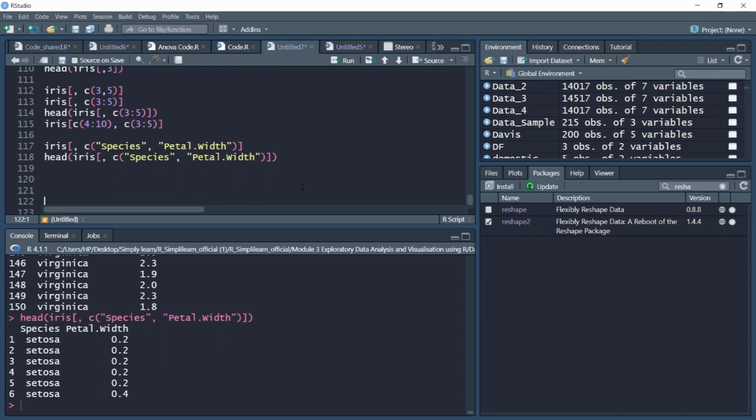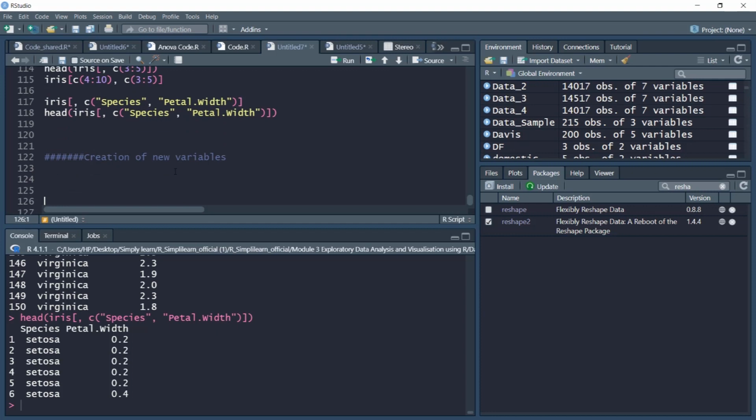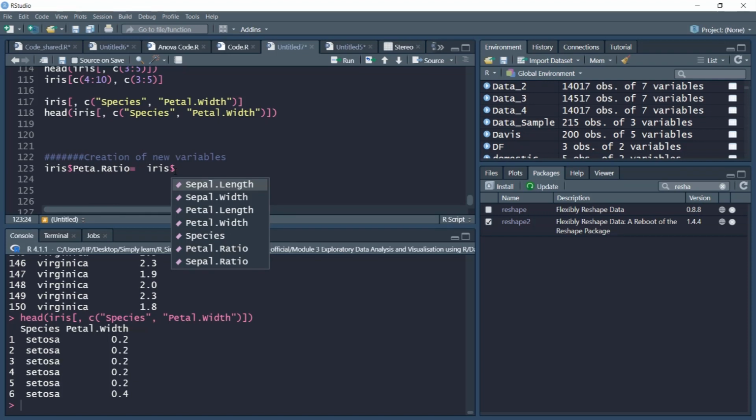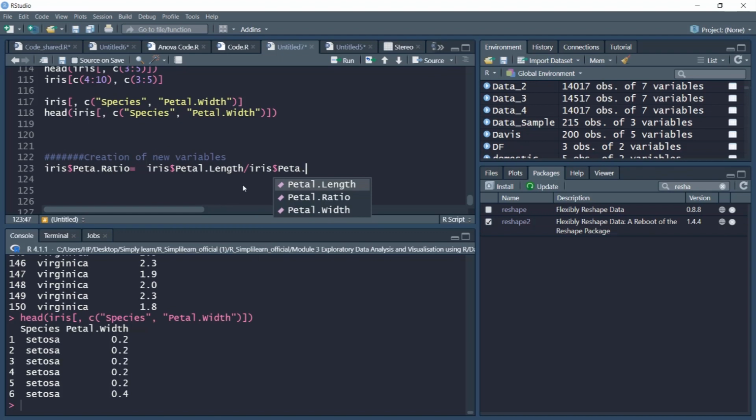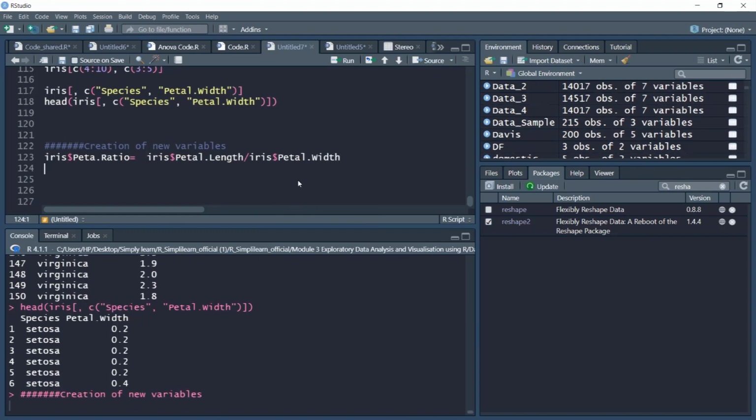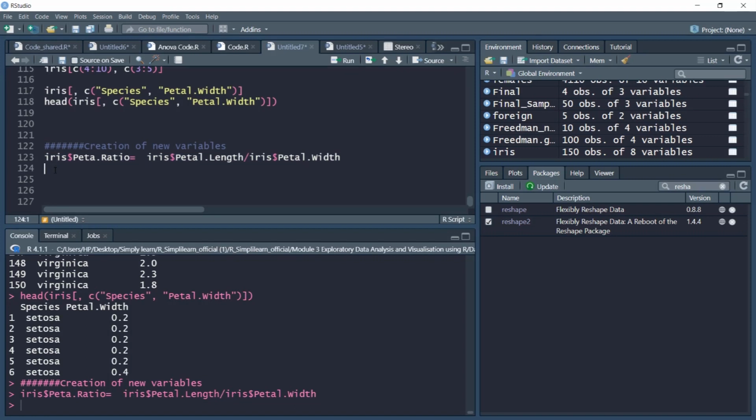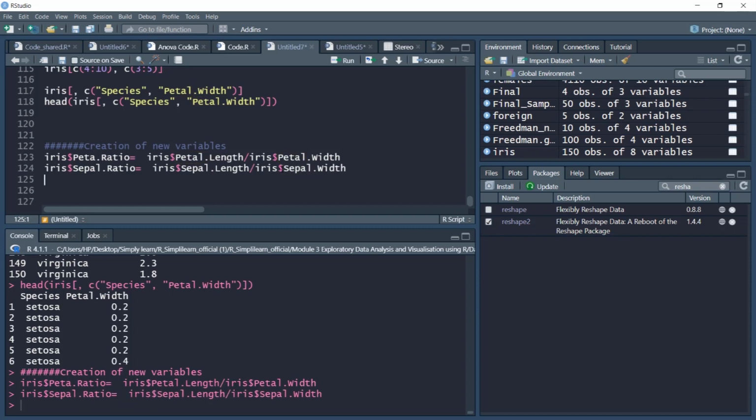Now we'll come to the next step, which is creation of new variables inside a data frame. So the way to do it, let's say you want to create a new variable called Petal.Ratio, and this variable is equal to the ratio of Petal.Length divided by Petal.Width, and you want to create another variable called Sepal.Ratio, Sepal.Length divided by Sepal.Width, and you run that as well.